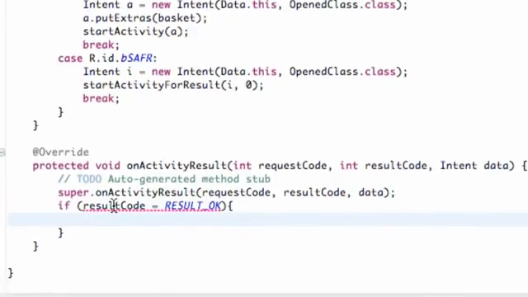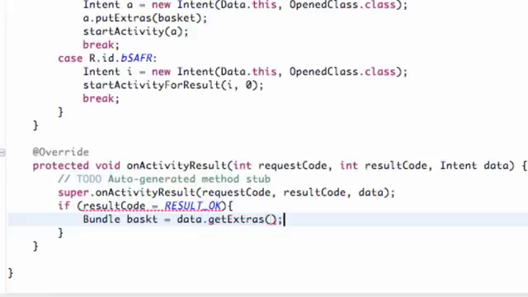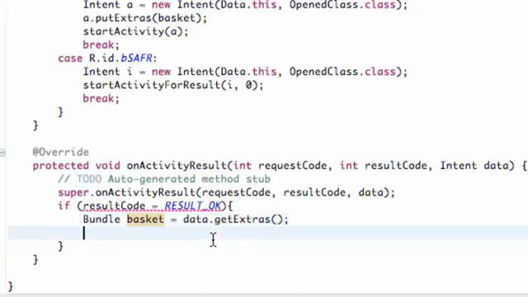And then under here, within the brackets of our if statement, this is where we're going to get the basket. So we're going to say Bundle basket equals data. Again, the data is the intent from the class that just closed that we just set up. It's going to give us that information. We're going to say data.getExtras, again referring to the bundle that data is passing over. So it's basically opening up the basket, the backpack, and giving the backpack to us for the most part.